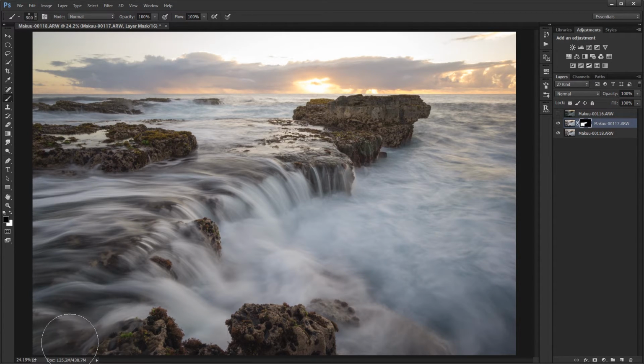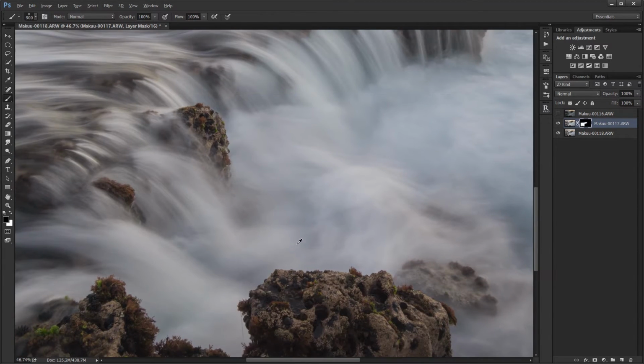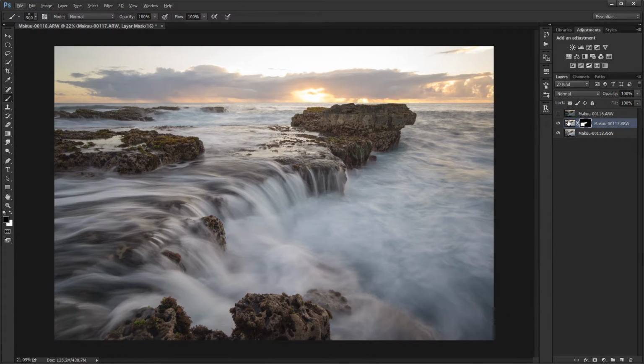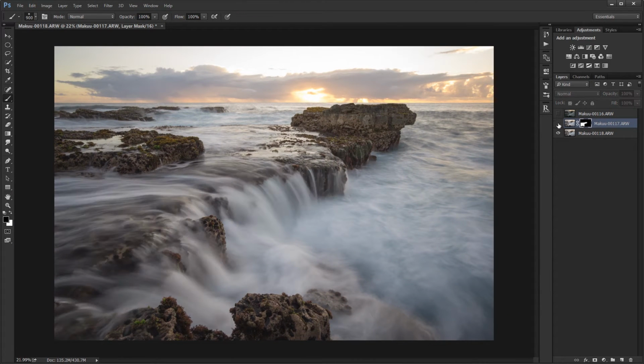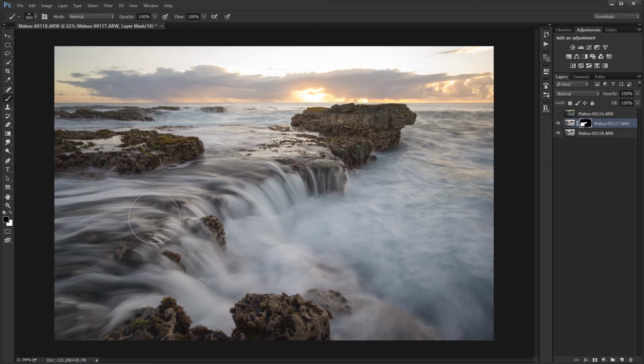I'm also gonna... that's good already. Alright, so that's a pretty good job of blending in the shorter exposure to get more detail in the waterfall. So just using a layer mask.